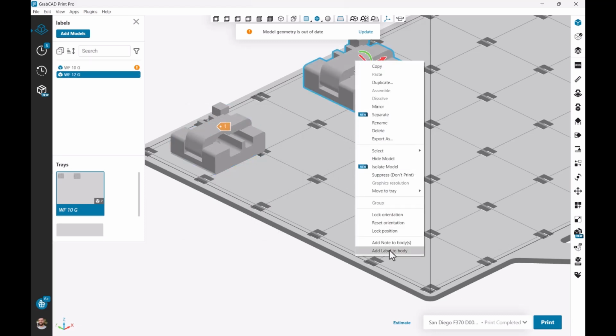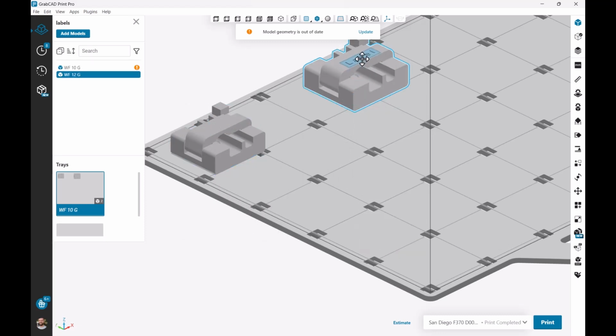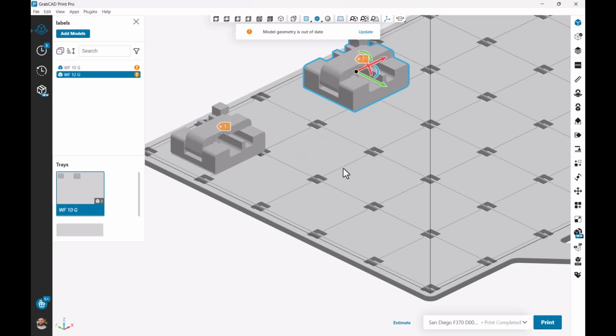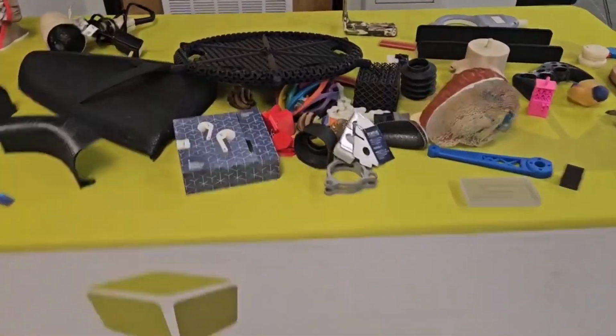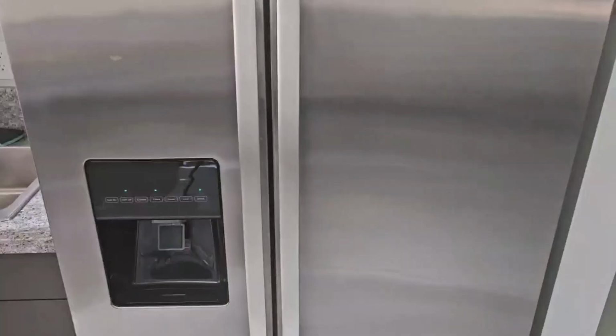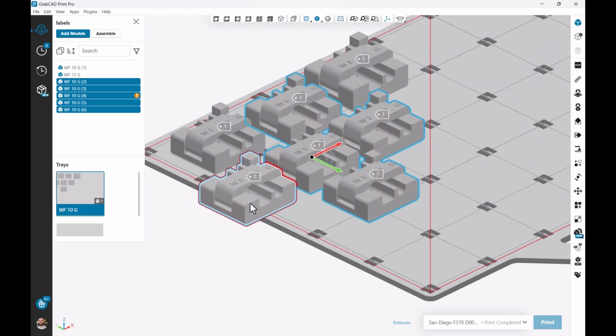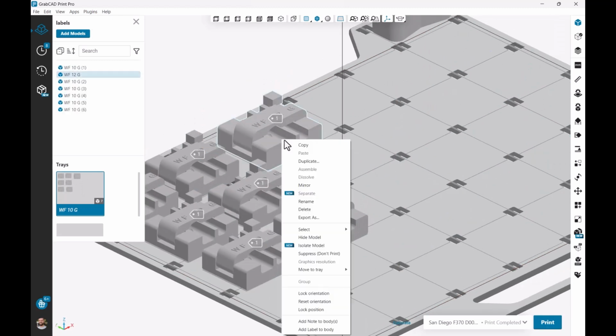To add our template to another part, we repeat the process of right-clicking a part, scrolling to Add Label, and now we see that our saved template is available. Fixtures like these tend to get lost in all kinds of places, not just on the shop floor. So printing extras will be mandatory, and when we use the duplicate option, the labels and their logic will be duplicated as well.